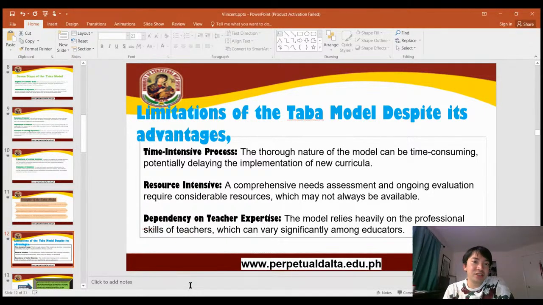As kung meron siyang advantages, limited lang talaga siya, limitation of TABA model despite of its advantages. So first is a time intensive process. So the thorough nature of a model can be time consuming. So it takes time talaga siya when you do this. You have to balance your time. Kaya may tinatawag na time management, potentially delaying the implementation of a new curricula. Resource-intensive, comprehensive need assessment, and ongoing evaluation requires considerable resources which may not always be available.